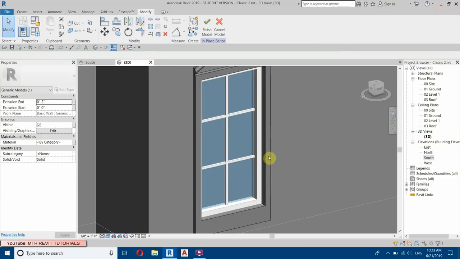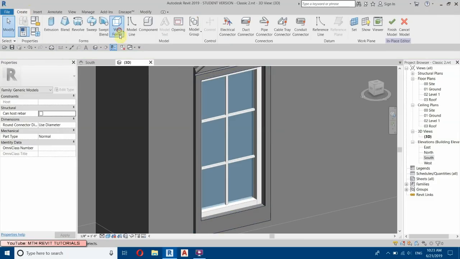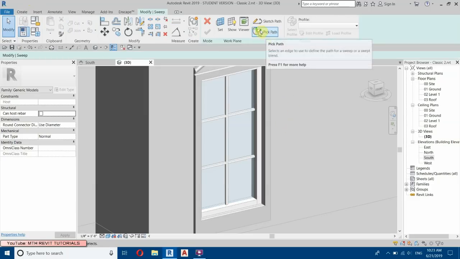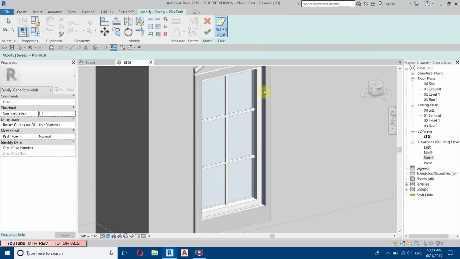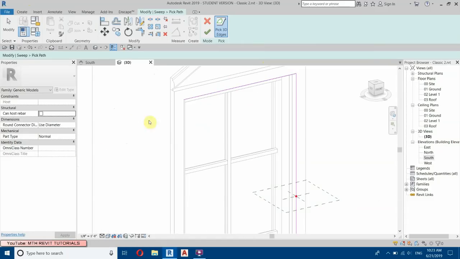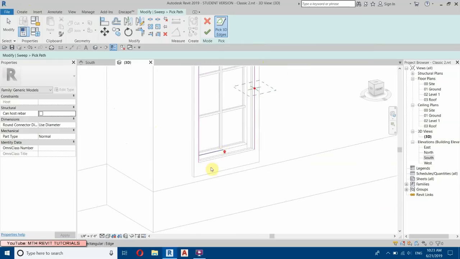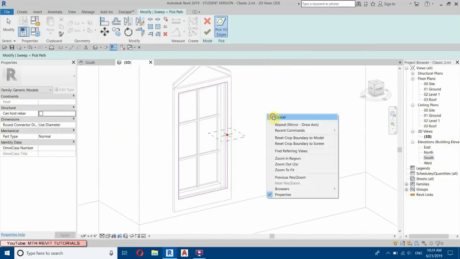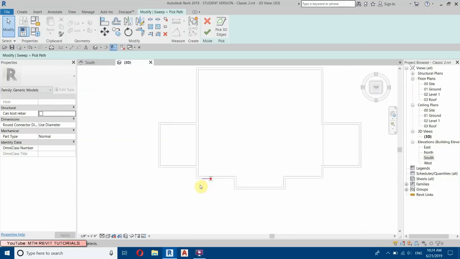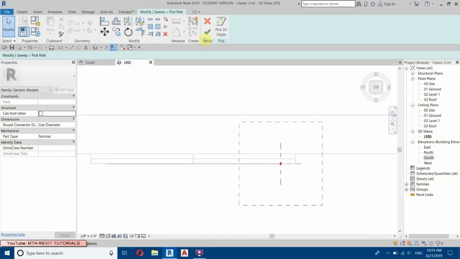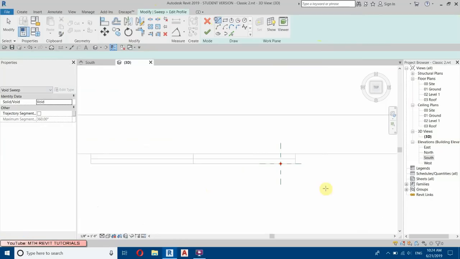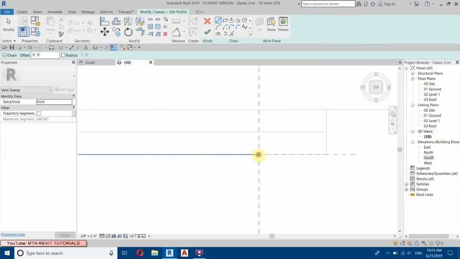So for this extrusion, go to create void forms, select void sweep and use pick path and select the edge of this frame here. Then let's go to the top view and we will draw the profile for this sweep. So just finish the sketch path first, then edit profile, select the line, and we will draw something.